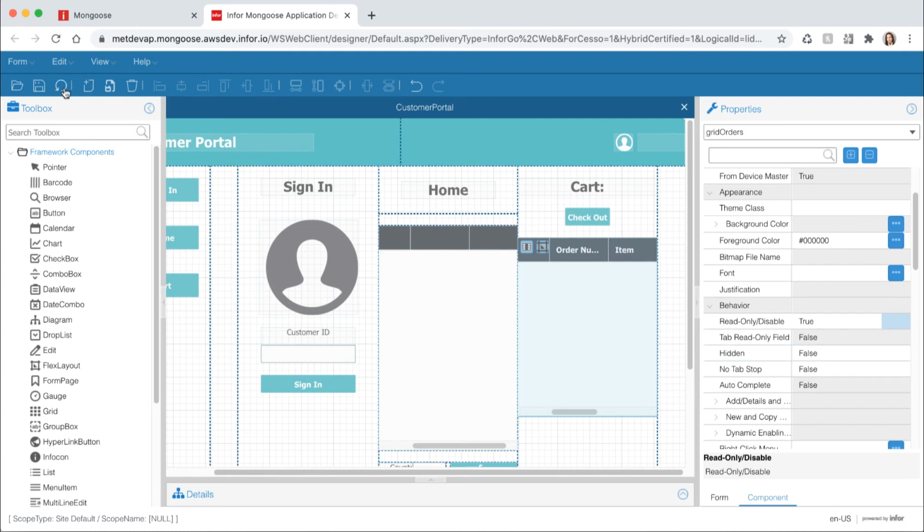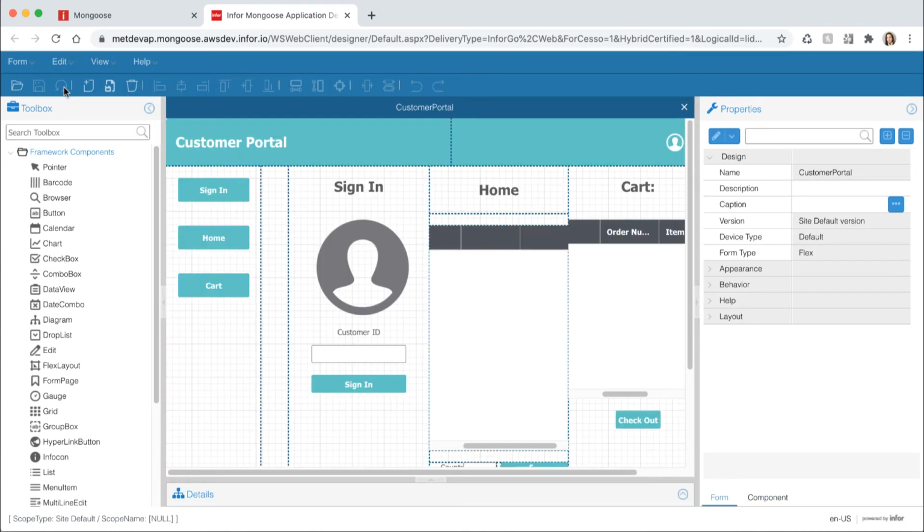We want to add in functionality to our buttons that allow the user to click between the pages. To achieve this, we're going to use the Enable When attribute from the Properties panel. This will allow us to create a conditional expression that will evaluate automatically anytime the value in that expression changes. We're going to use a variable to achieve this.